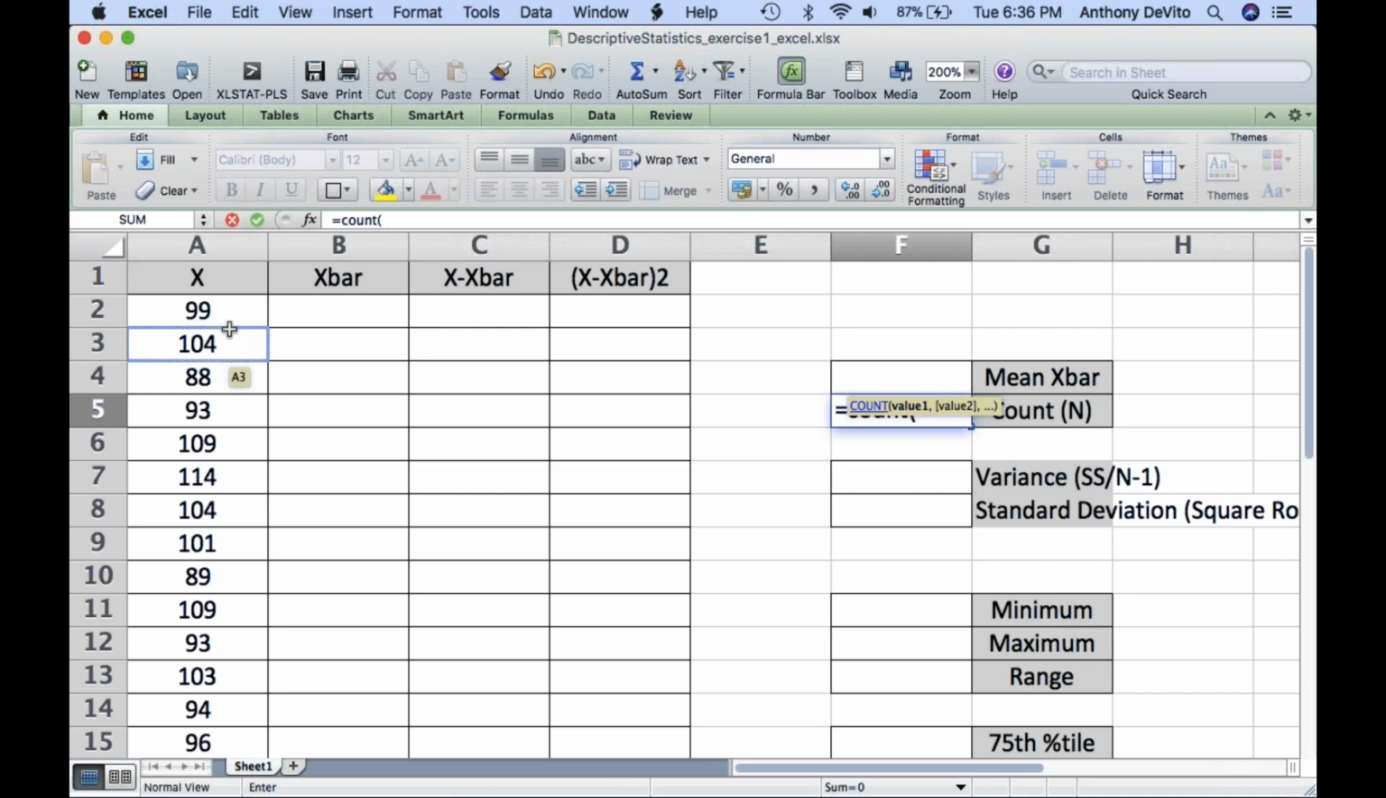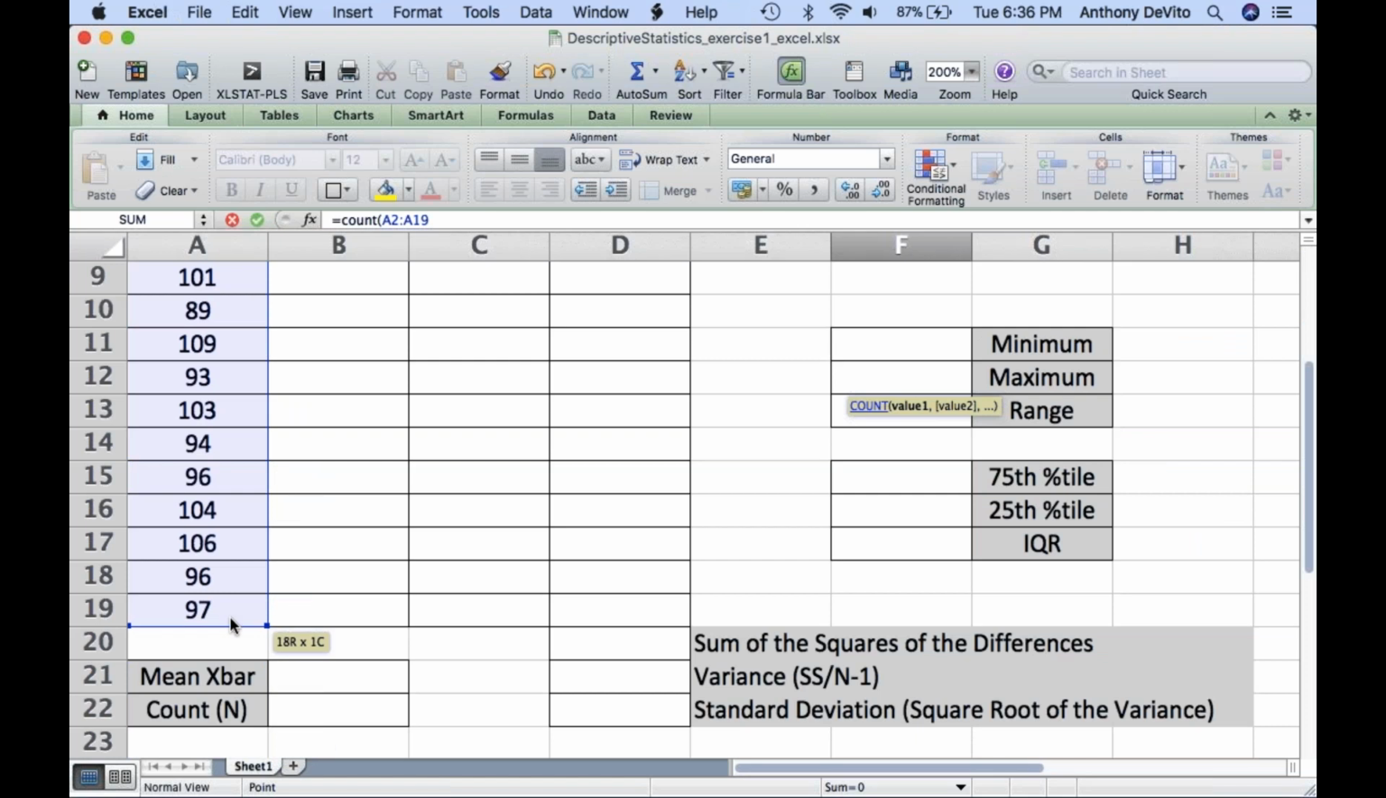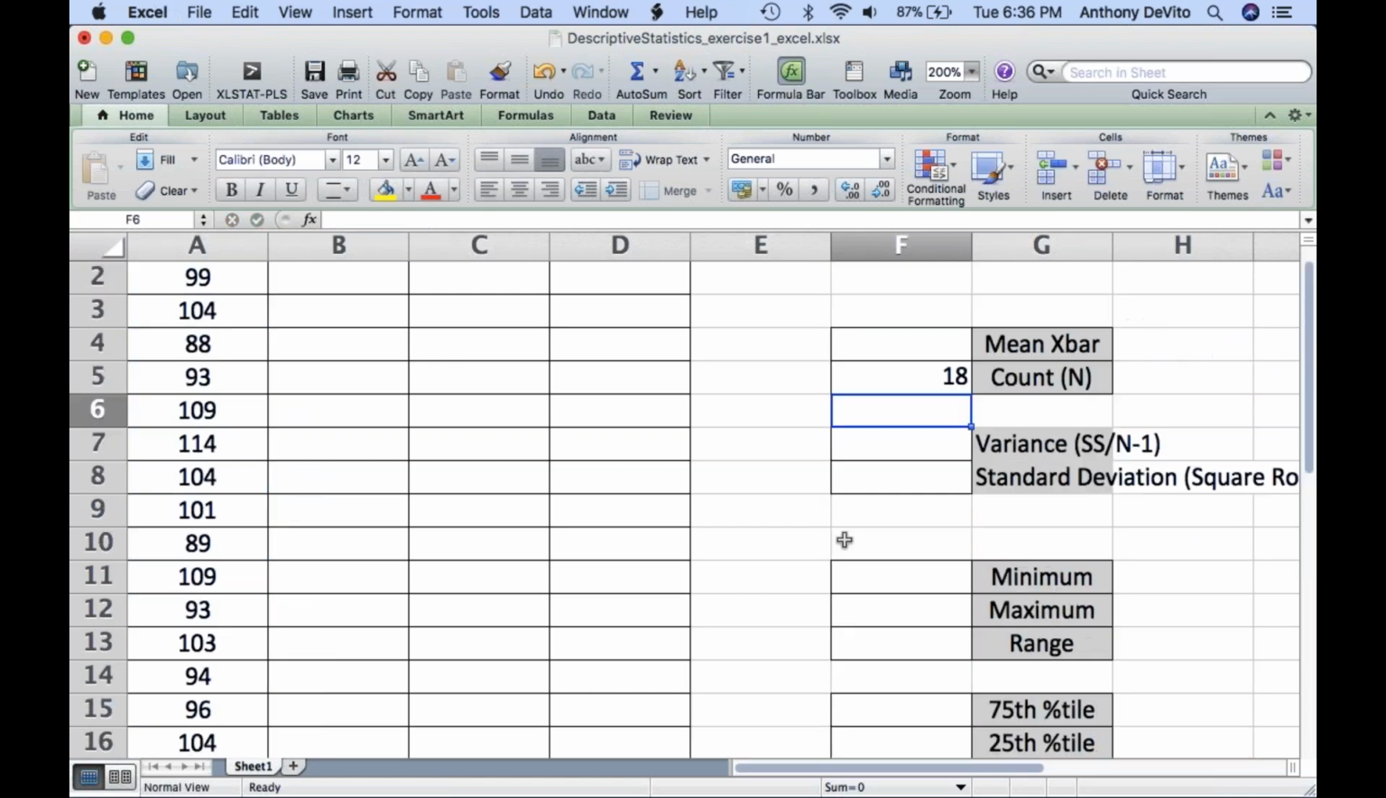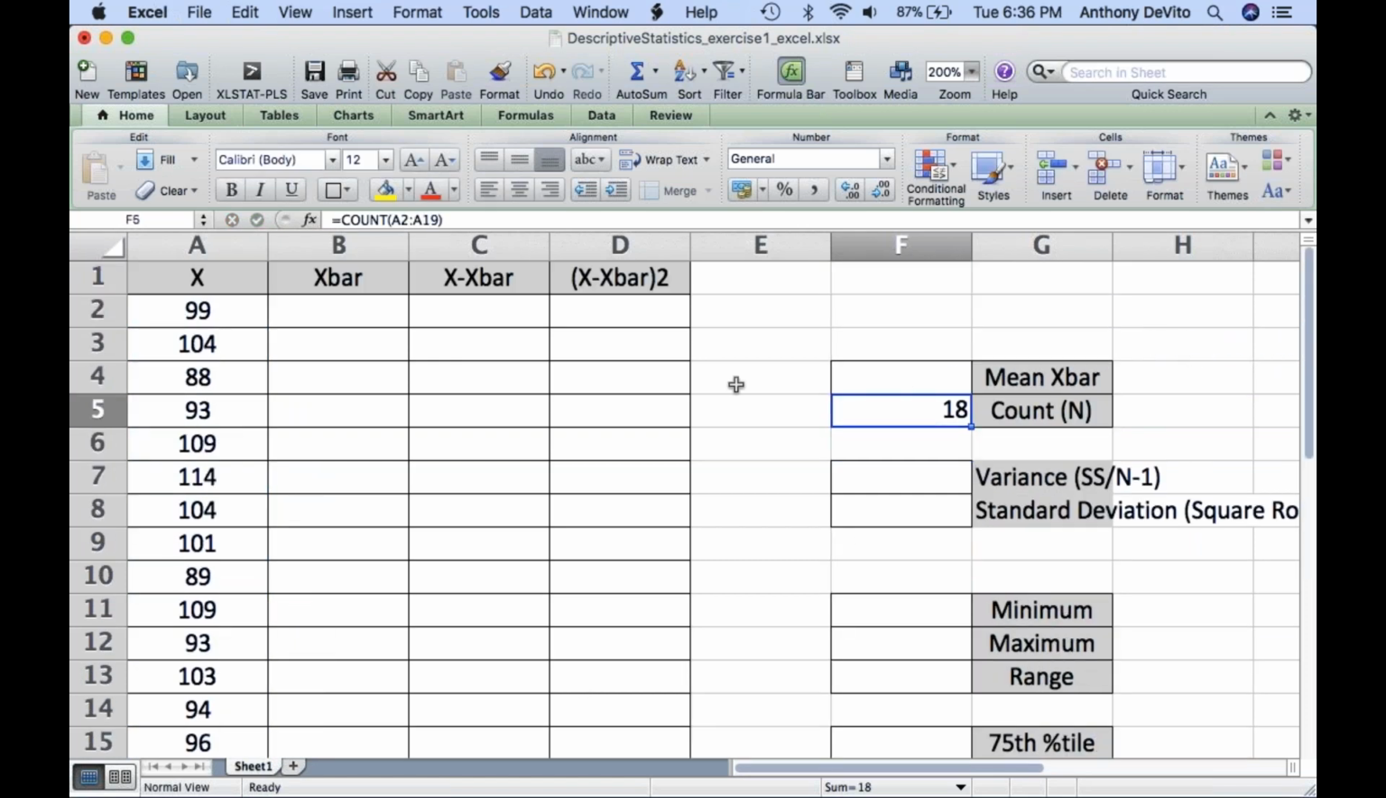So now I want to count how many numbers there are in that sample. I'm going to click down, scroll down to the last number, and hit enter. If I click in there, you'll see that the description of that cell is =COUNT(A2:A19). How many are there in that group? There are 18 people in that group.